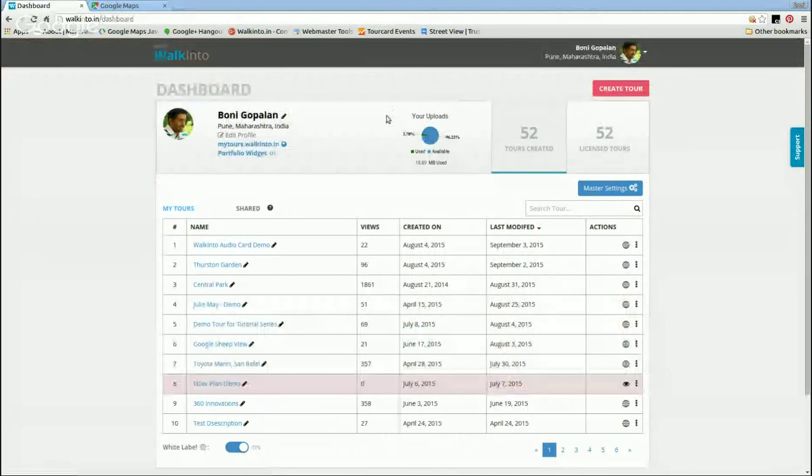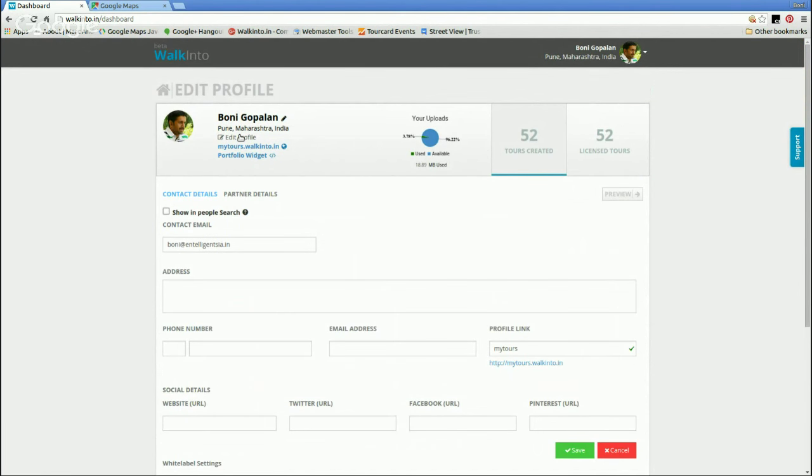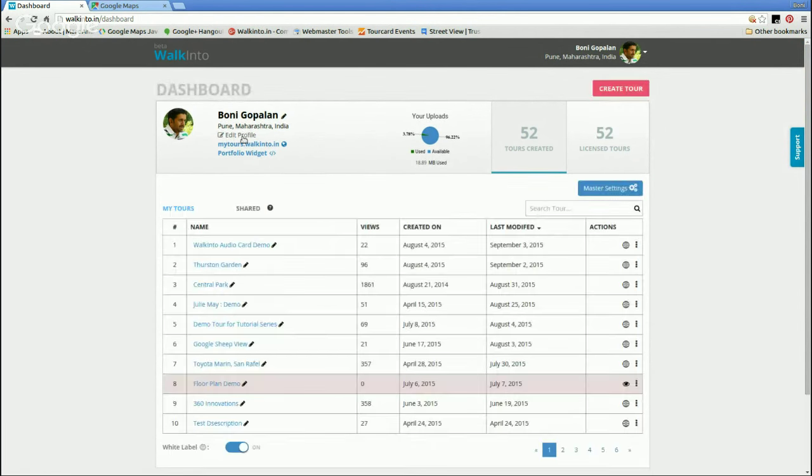If you are a new user, this will be an empty table that you see. Each row here denotes a tool that I have already created, and at a summary level, I see some information about how many tools there are. There are some important things about managing the profile, which I can do from this screen. Apart from that, there is a portfolio. Everybody gets a custom URL when you join WalkInto, so that you have here. There is also a portfolio widget showing how much of my upload space is used. So all those things are there.